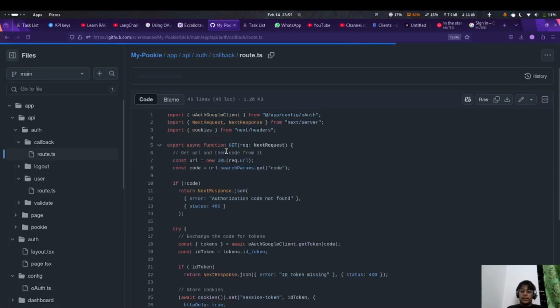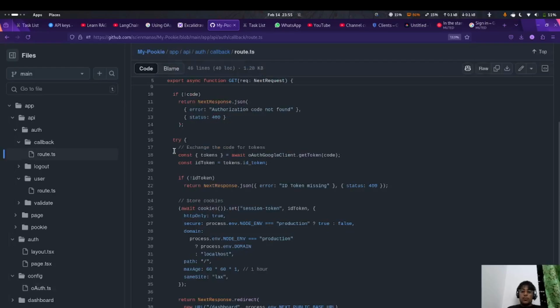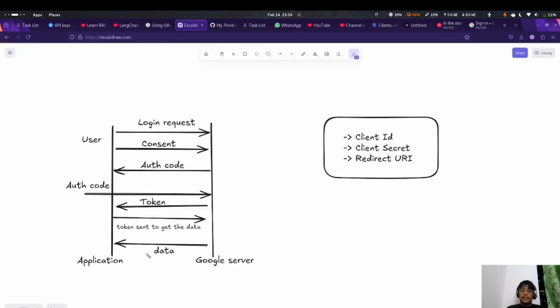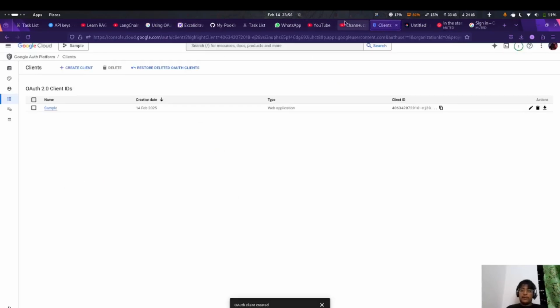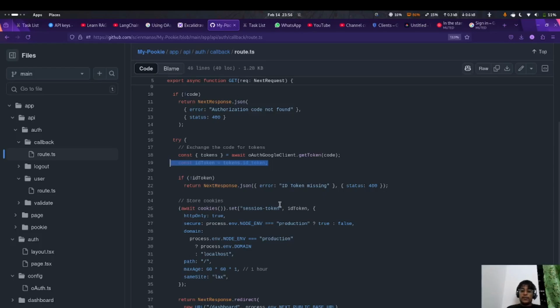Let's go again to the API route. So we are getting the tokens from here. We are passing the authorization code and getting the token, same as explained here. The authorization code is valid for some time. After that, it expires. If that is missing, then the token is missing, something malicious happened. Return the response, and basically return the error.